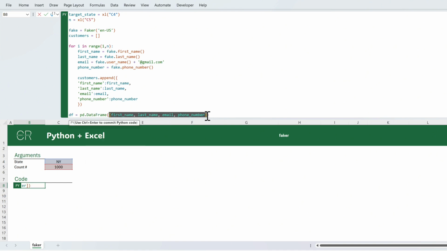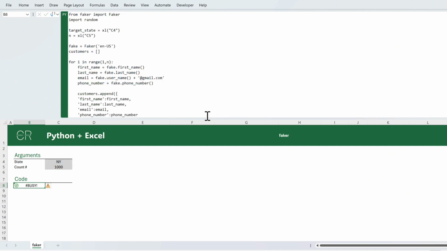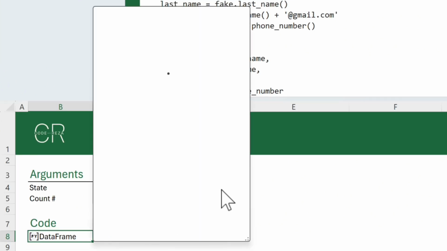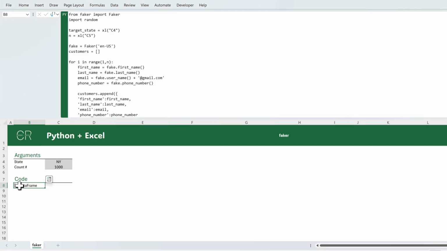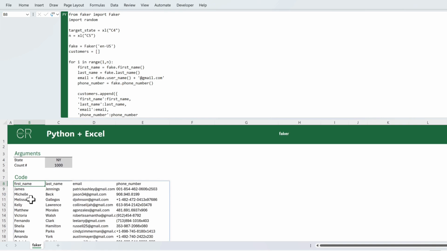Let's delete this part and pass our customers list here. We have a data frame with 1000 data points here. I want to display the data on my Excel worksheet. Go here and convert this to Excel value. You can see your first name, last name, email, and phone numbers here.